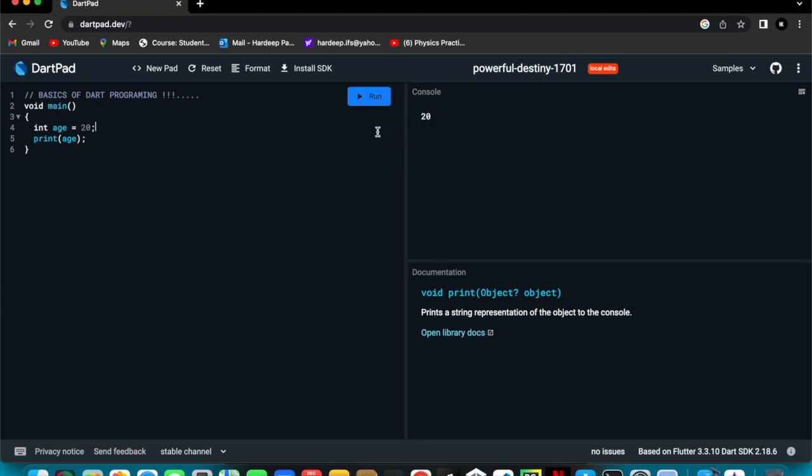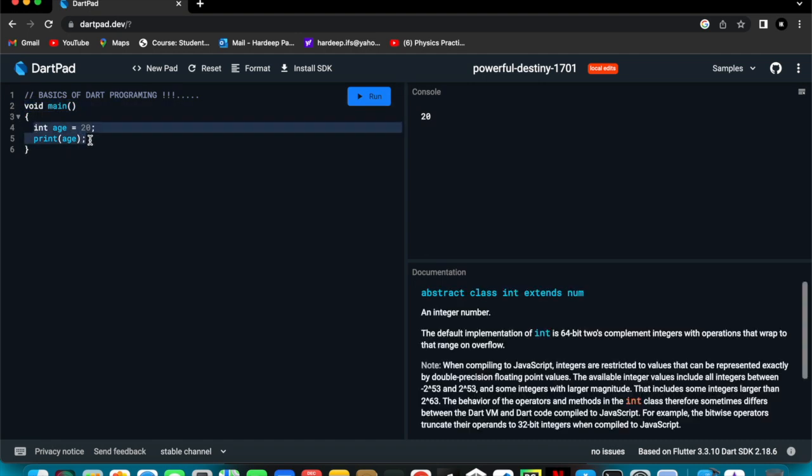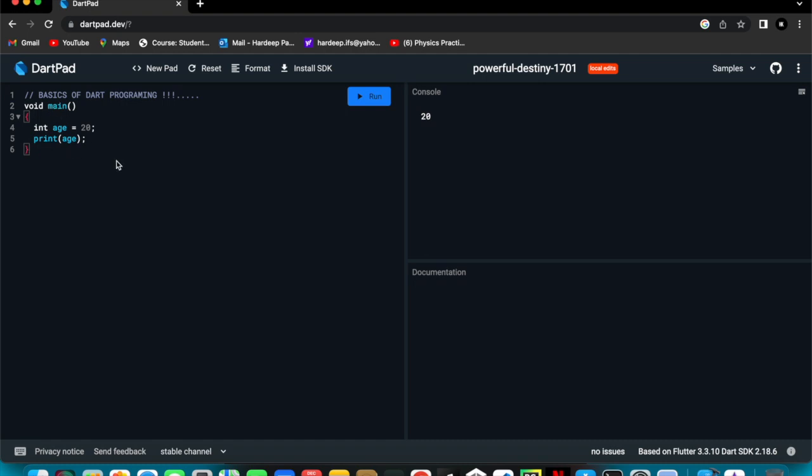And there we go, we get 20. So why did we get that error? Because in Dart, unlike C, we don't use header files. Here we use a main function, void main, which is necessary. Without it, the compiler can't reach this. The compiler first reaches void main, and then executes whatever is inside it. Okay, so it's necessary.